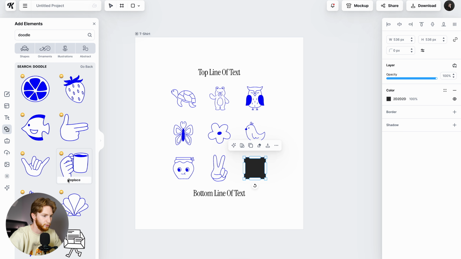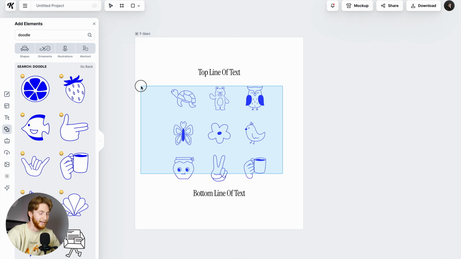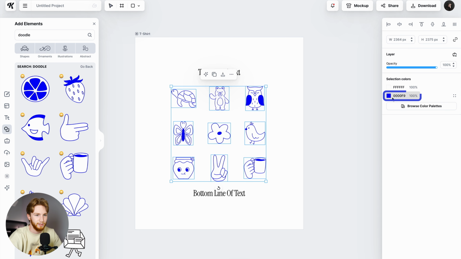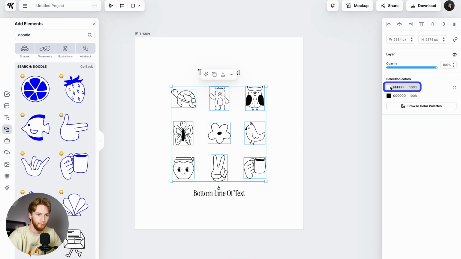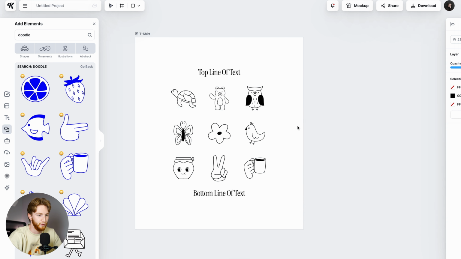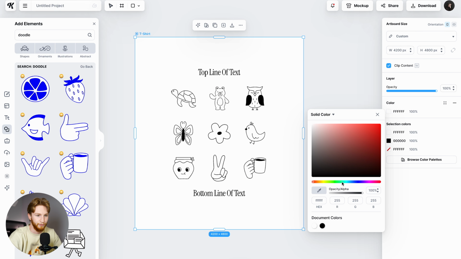We could do the fish or we could do the coffee. And what I can easily do is I can select all of these and I'm going to change the color of this to black or whatever color you want. And I'm just going to get rid of that fill color. So, let's say that this was on an off-white shirt, that fill color would punch through.